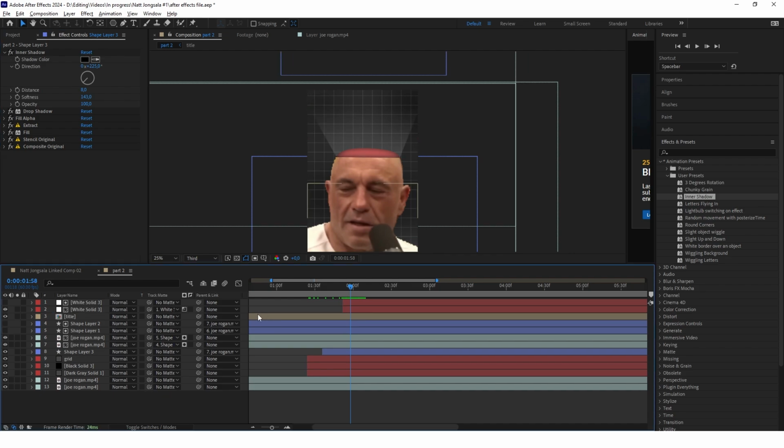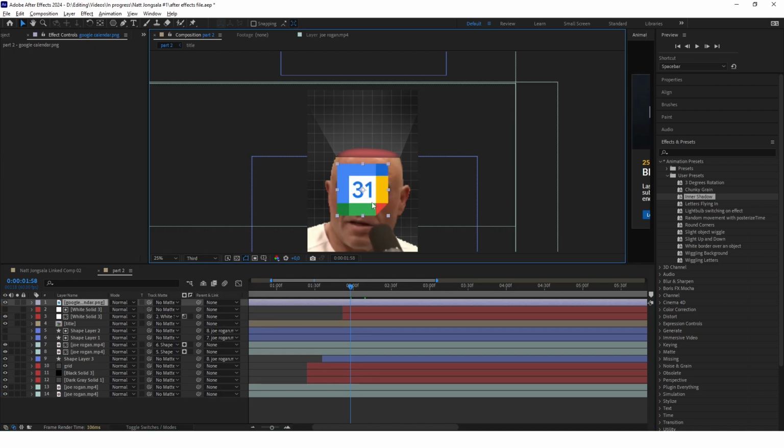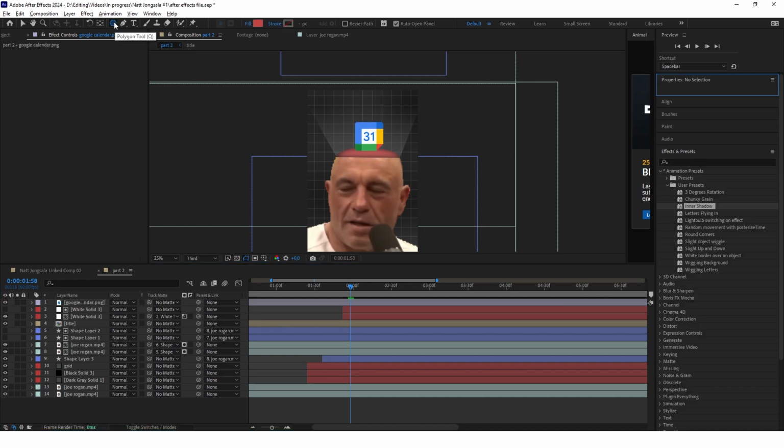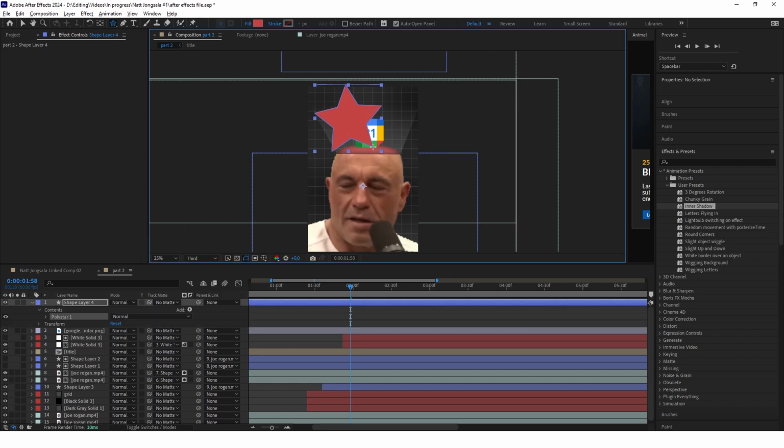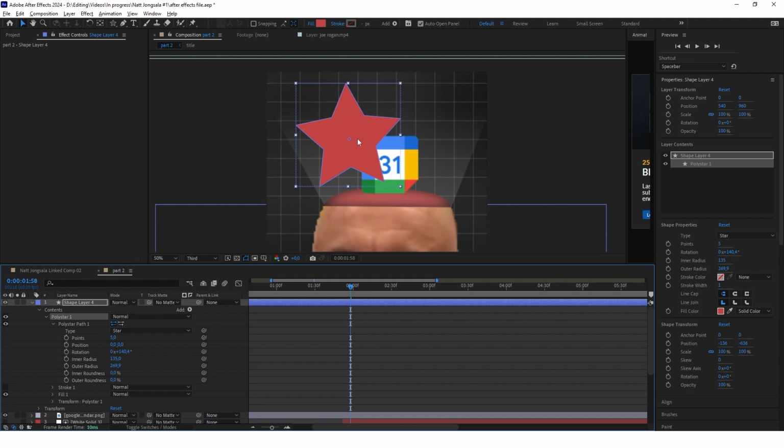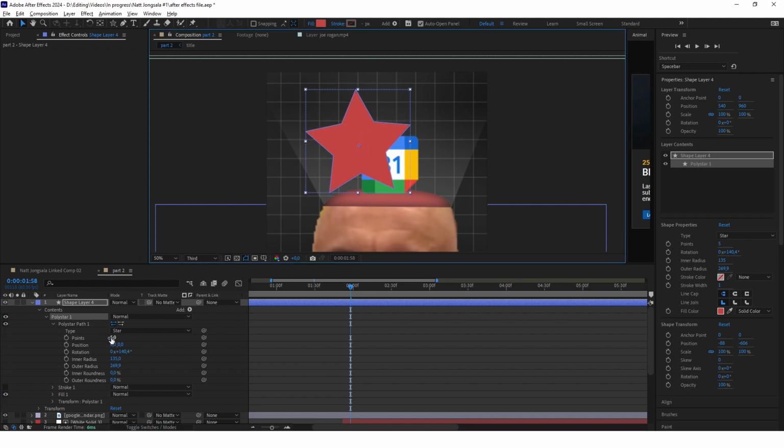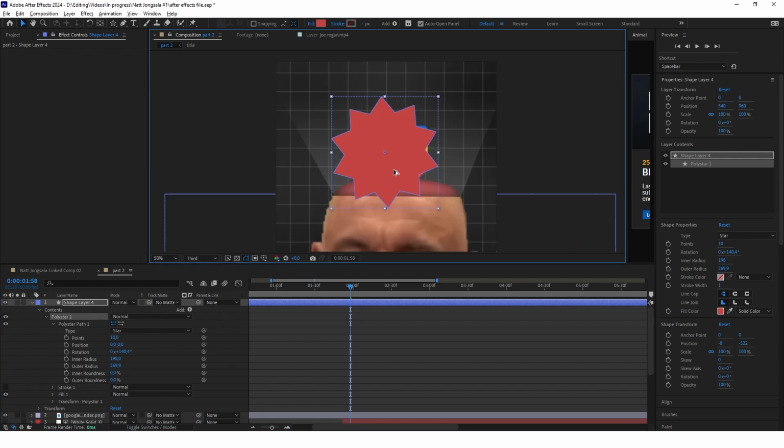So now the next thing is to create this star shape and Google Calendar coming from inside the head. So import the Google Calendar from the asset folder, and now we'll create this star shape. So go up here, hold left key on this shape and select star tool, and now draw a star and make it look like in Nuts video by playing with the points number and the inner radius. So I think this is pretty good, so 10 points and 198 inner radius.